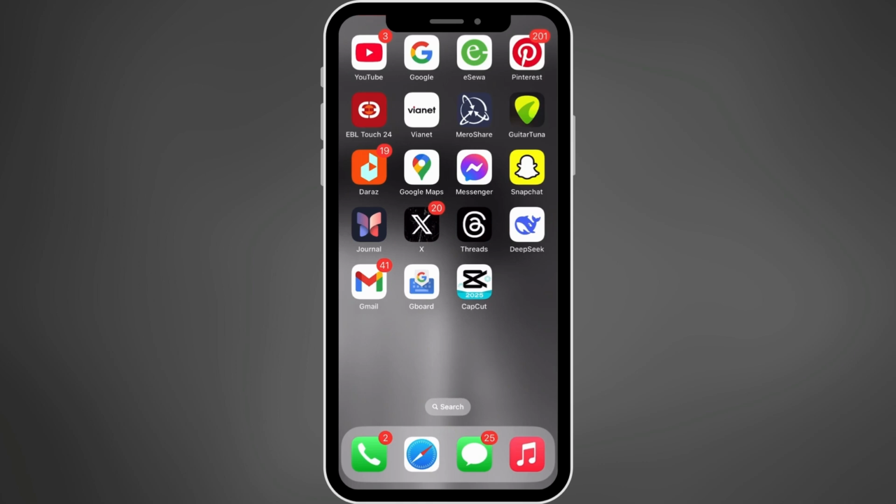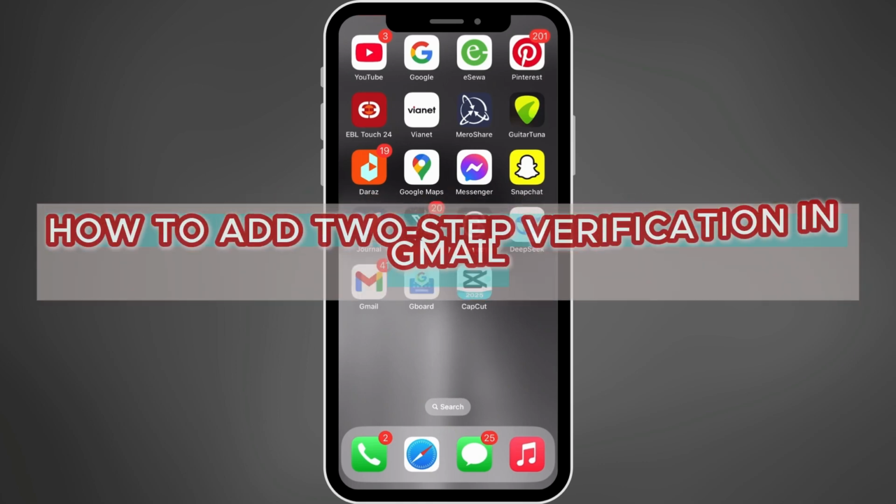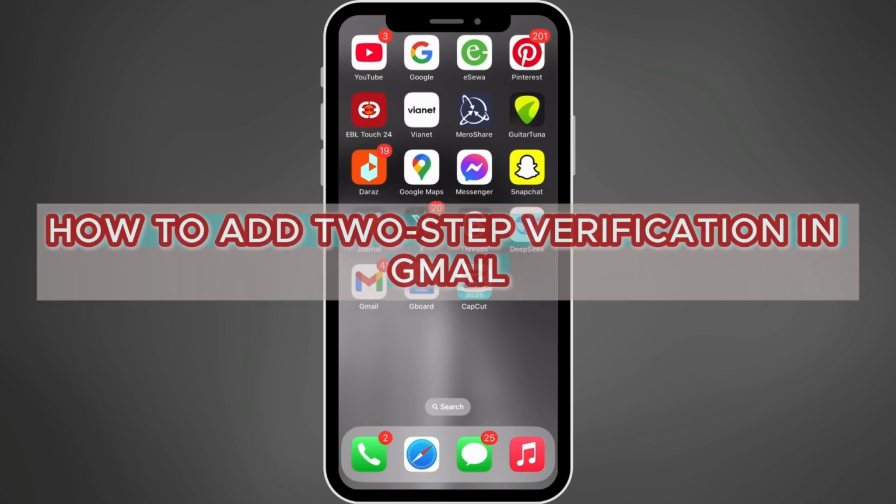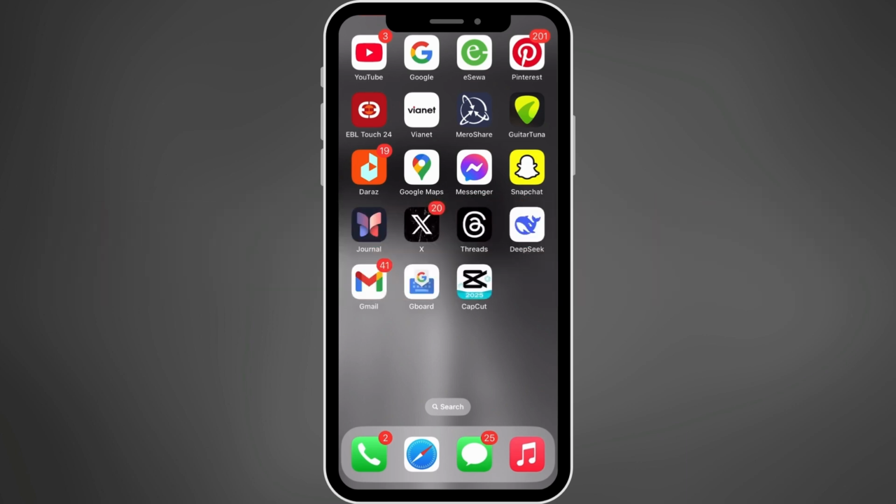Hey everyone, if you are looking to secure your Gmail account with two-step verification, you have come to the right place. In today's video, I'll walk you through how to set it up quickly and easily.